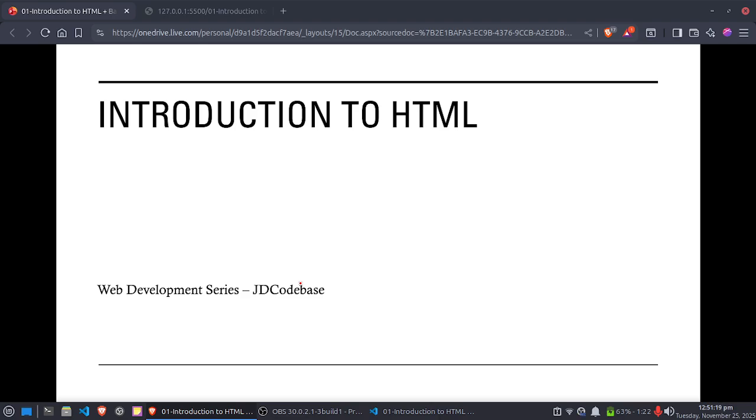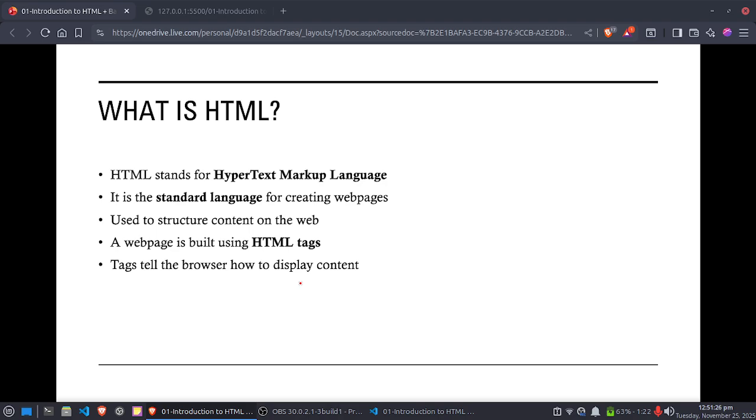In today's video, we are starting with HTML, which is the very first step to becoming a web developer. So let's begin. First of all, what is HTML? HTML stands for Hypertext Markup Language. It is basically the standard language used to create web pages, and whenever you open any website on the internet like YouTube, Google, Amazon, everything you see is structured using HTML. And HTML uses something called tags, which tell the browser how to display the content.